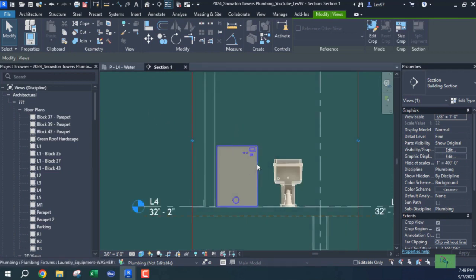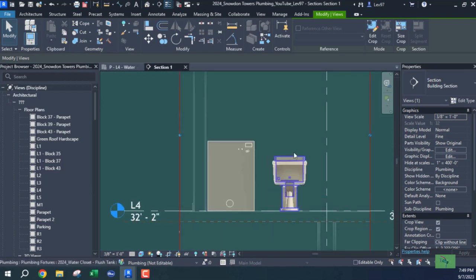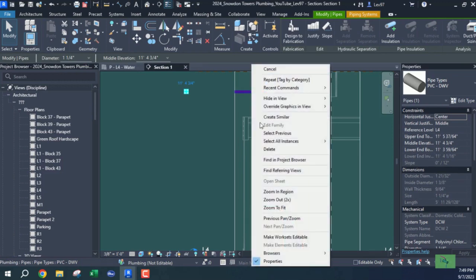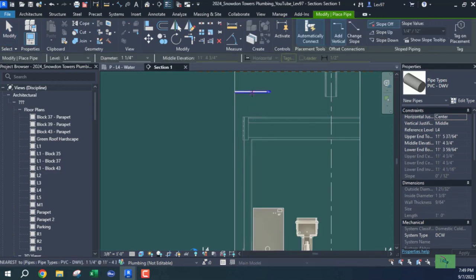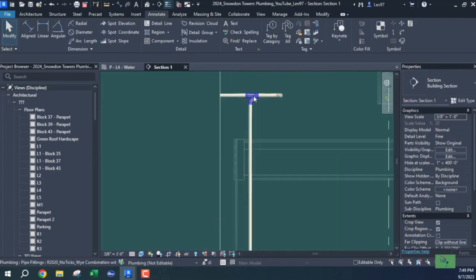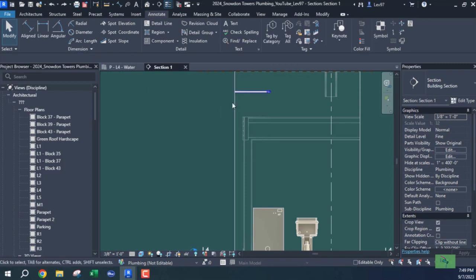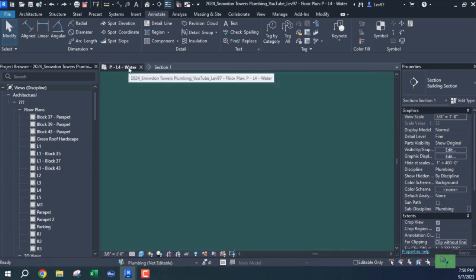So these are the connections for the washer and dryer, and this is the connection for the water closet. So I want to go about in this area. Let's create a similar and come down. Okay, so that's not a good fitting. That's not the right fitting. So what I want to do, let's see what's going on.